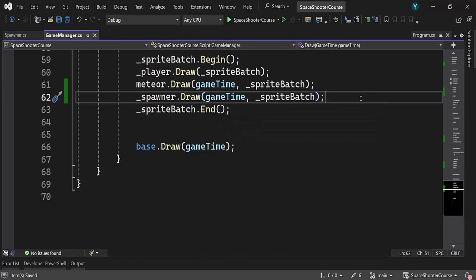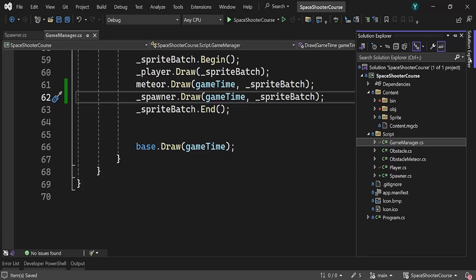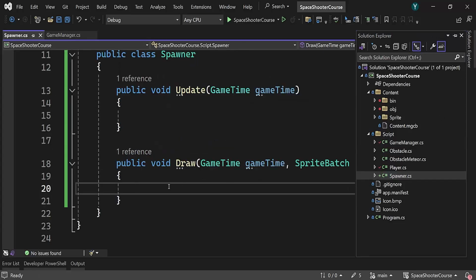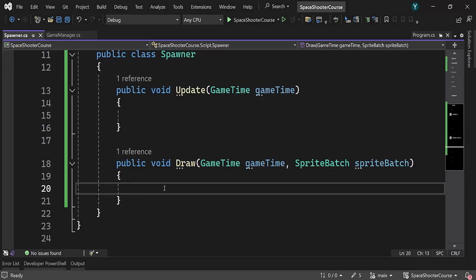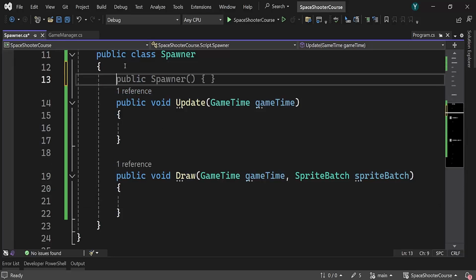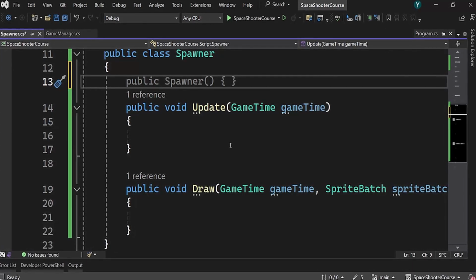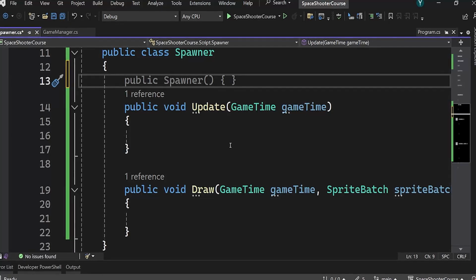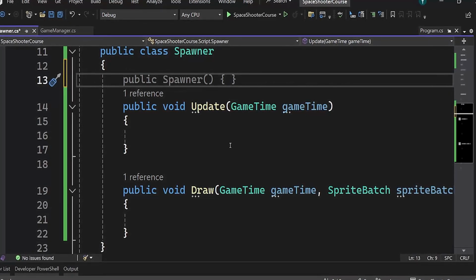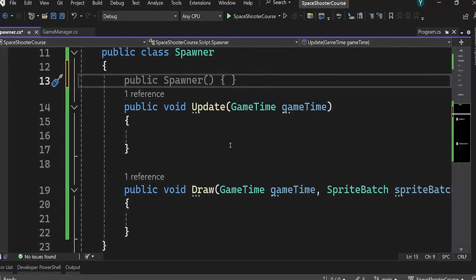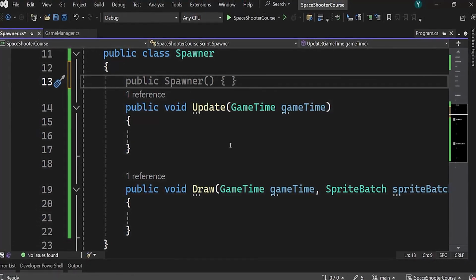Very good. Now back to the spawner class. In order to run code every few seconds, we will need to create two TimeSpans here, one for spawn rate and another for timer, and we will keep adding the elapsed game time to the timer in the Update method until the timer is equal or greater than the spawn rate, which is when we will run our code to spawn the obstacle and reset the timer. This will continue forever.